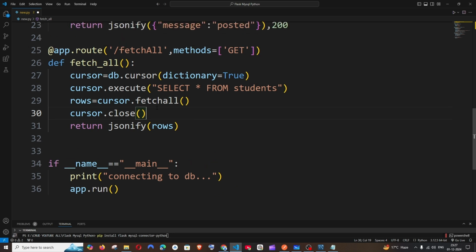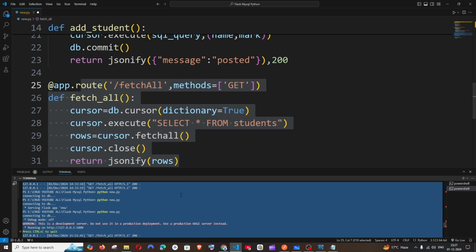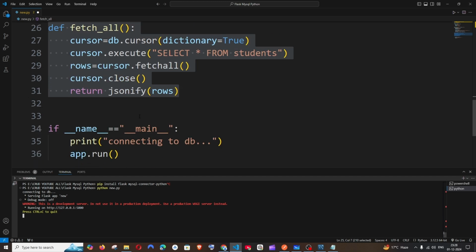That's it. So this is basically the code, guys. So simple. Now let's run the code. Go here. For running this, it's going to be python space new.py, basically your file name with the extension. Hit enter, and it has started on the default port 5000.